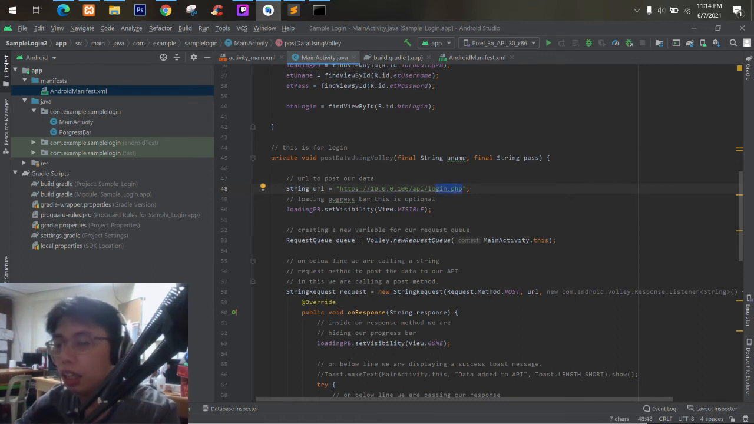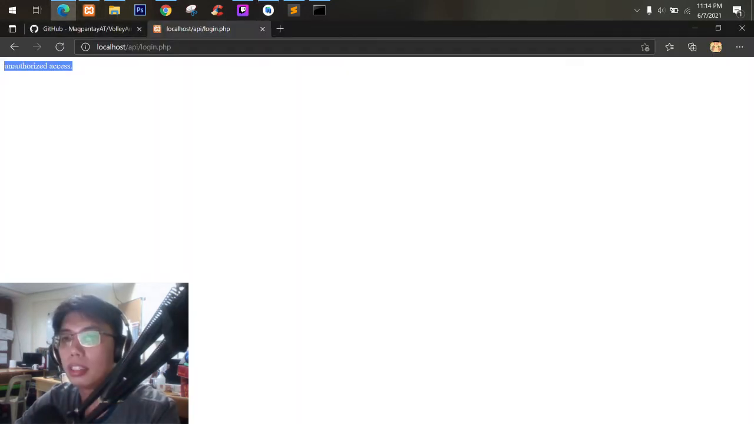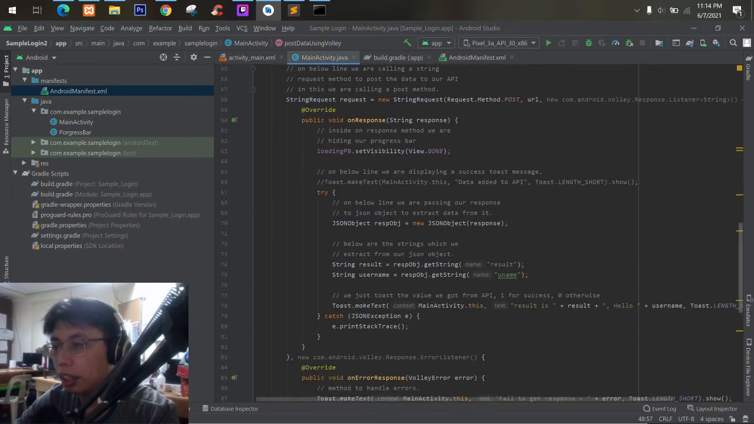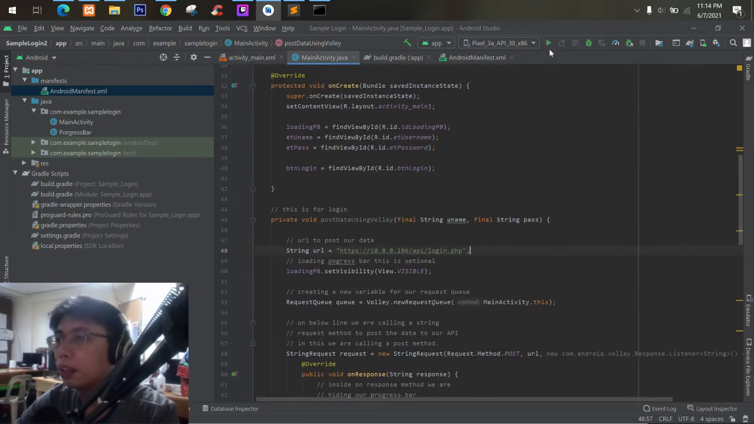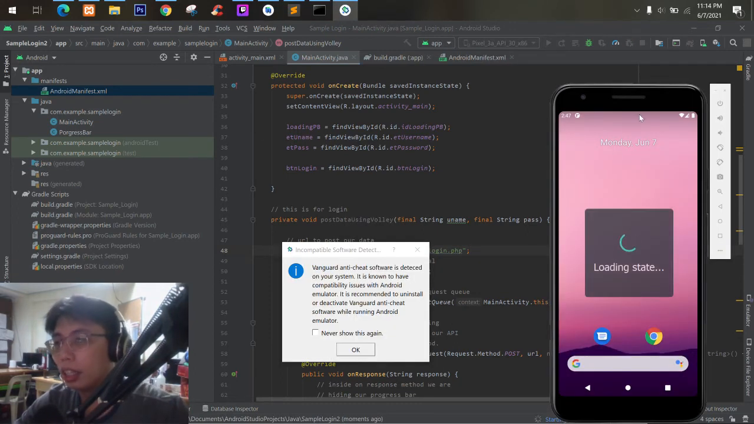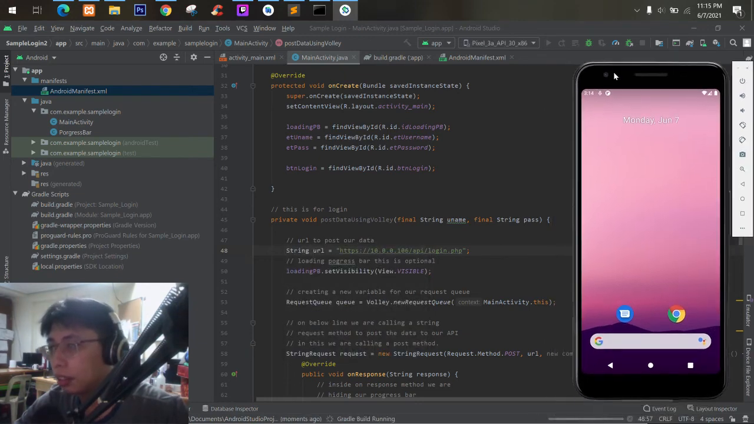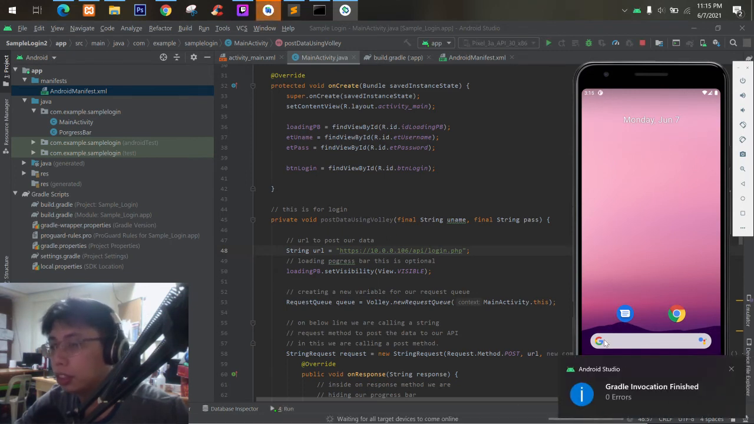I will edit the GitHub later. It should be .php. So this is the URL here, this one. We just replace the localhost with the IP address. And let's try to run this one. Let's click run, the play button. It will open the emulator, and then just wait for the build to finish.